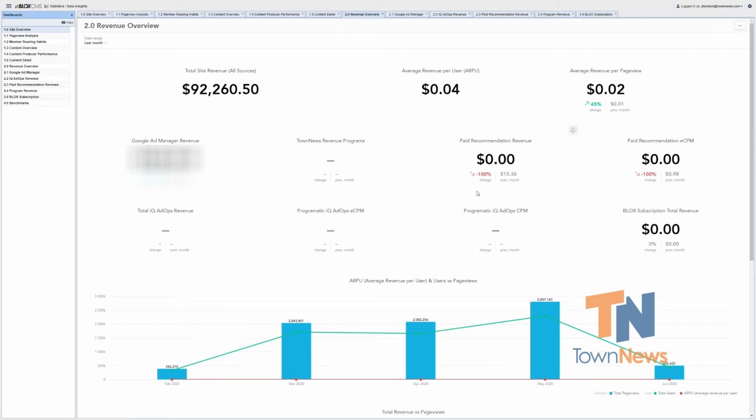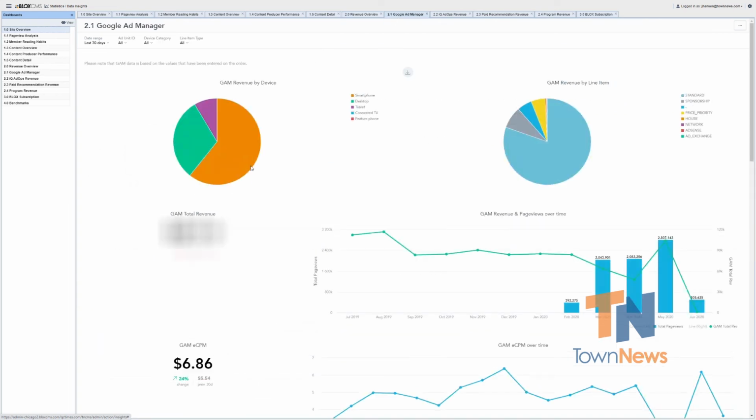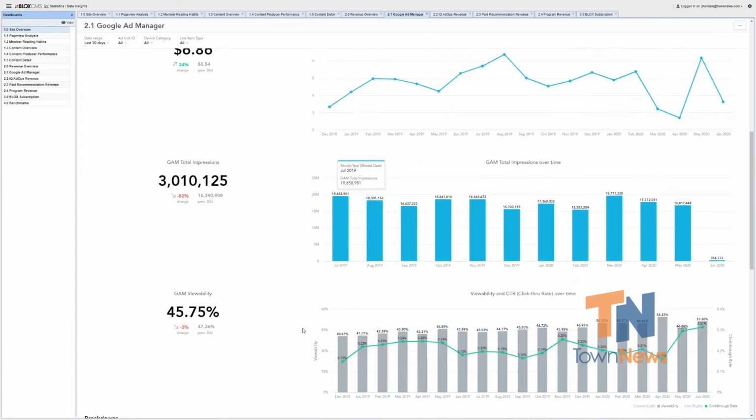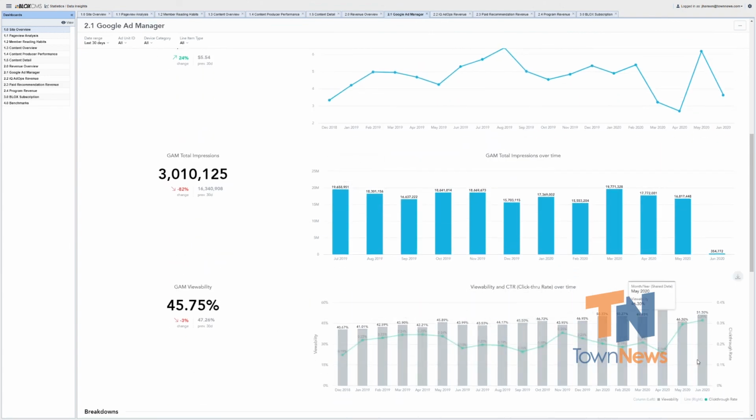So we show that revenue over time, and then we break out a different report for each of the individual programs. So in general, they are going to be pretty straightforward, just showing you revenue. Google Ad Manager does give you a lot more detail, however. So let's take a look at that. Now what you're able to do is see revenue by device, by line item type, trends over time, your total revenue in this time period, your average CPM over time, impressions, and then viewability and click-through rates over time, as well as some additional breakdowns later on.